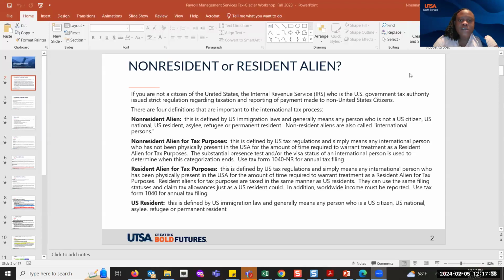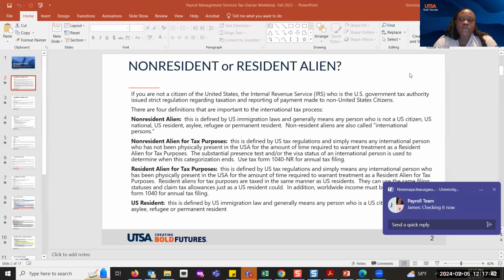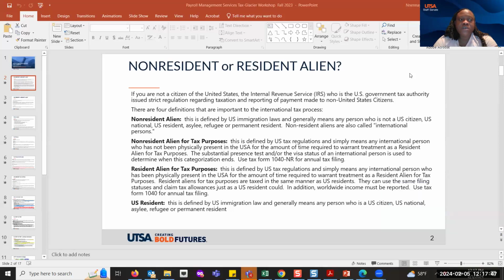As an international student or a postdoc who has a J1 visa or an F1 visa, or an H1B visa, or any form of visa that brought you here to the United States, and this is your first time talking about taxes, or you don't know what taxes are all about, every one of you will be regarded as what we call a non-resident alien for tax purposes.